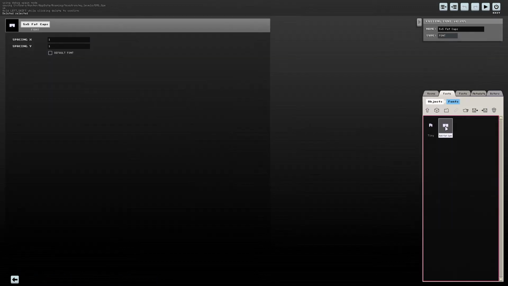So let's go back up here and make sure we have the one we want. I'm going to go with tiny font, and in order to make the one that you want work, you just have to make sure this default font is checked. You can also change the spacing vertically and horizontally of your text.